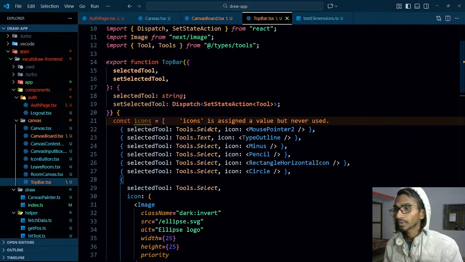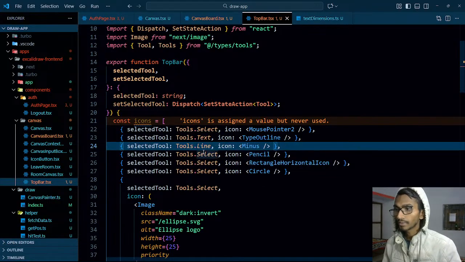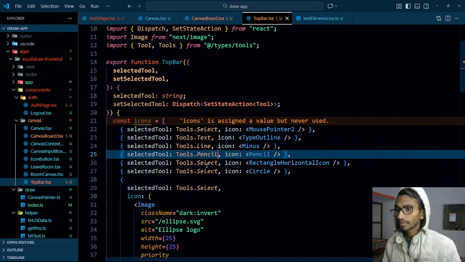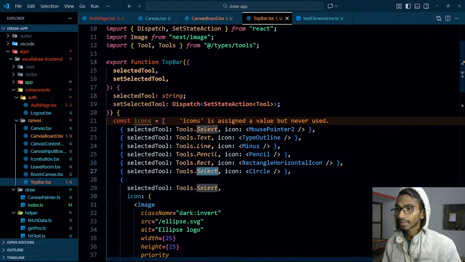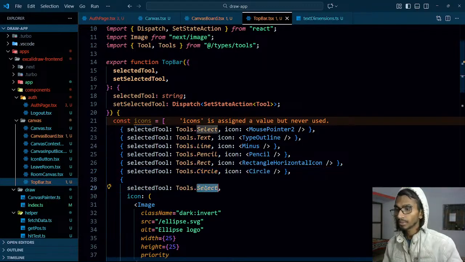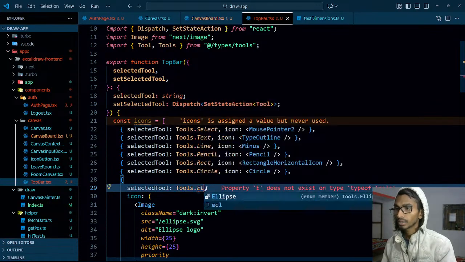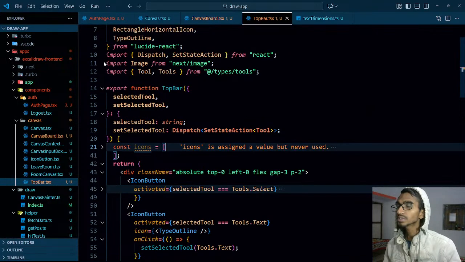And the next thing, select is here, text is here, the next thing is gonna be minus, line is going to be here. And then I will have pencil, so let's have pencil over here. I will have select, so let's have a rectangle over here, tools dot rectangle. Then I will have circle, so let's have circle over here. And lastly I will have image, which is ellipse, so I will have ellipse over here. So this thing is done. Ultimately I have created an icons array.